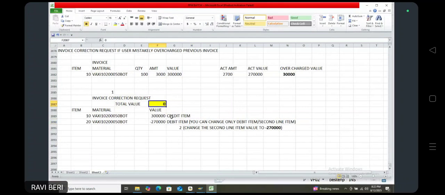Tell me. డెబిట్ కార్డ్ Total అంటే value? 3 lakhs minus 2,70,000. What is the value you will get? 30,000. So you have to change the second line item value. So this is first step, and this is second step. Change the second line item value to minus 2,70,000, so that total net value will become 30,000.